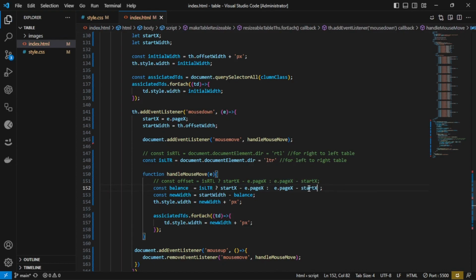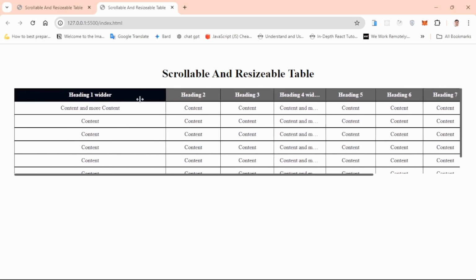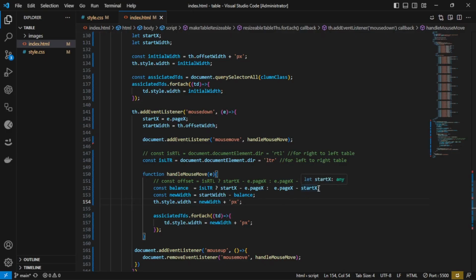Yeah, it will work for an LTR table. Let's see that. Now, yeah, now it is working better. But if your table is RTL, you can write this code. I'm going to change this one. It is working for the RTL table. I'm going to comment this one and uncomment this one, and also uncomment this one.